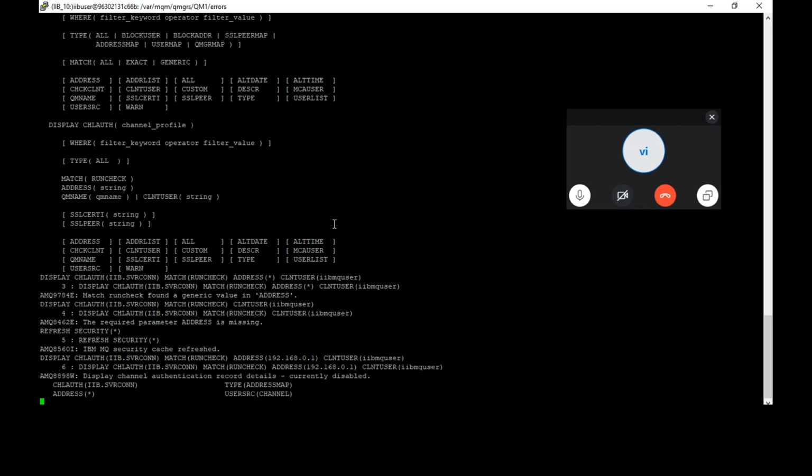It says the channel auth address is available as star, and it's given as a address is star. All addresses are valid for this. And the user RC is channel. Display channel authentication details currently disabled. Have you disabled channel auth? I've executed the alter channel auth command. Exactly. So yesterday when we were trying, maybe we thought it was because of some authentication enabled, it's not allowing. So we did an alter channel authentication and we disabled it. Maybe we can enable it now.